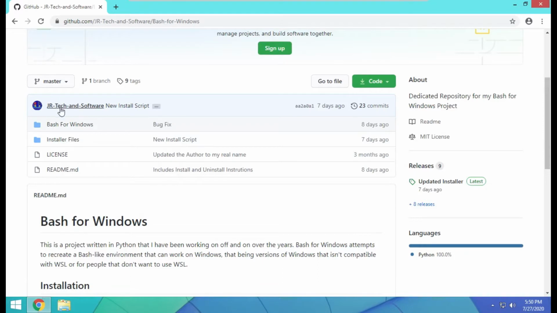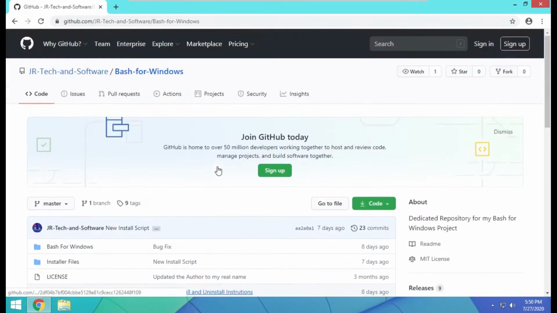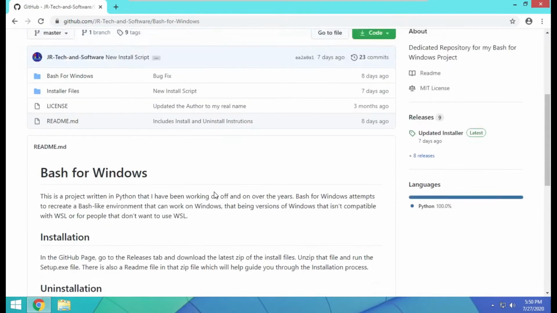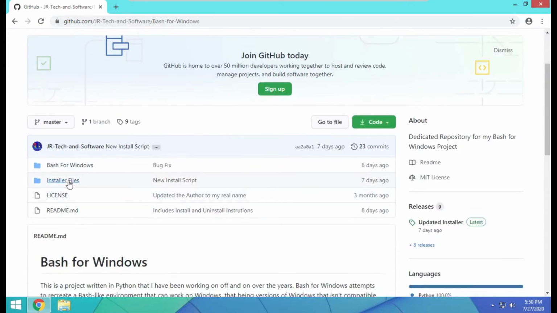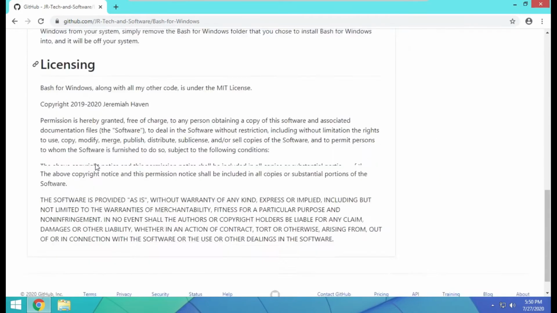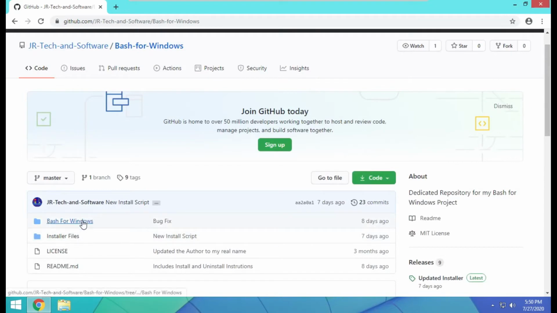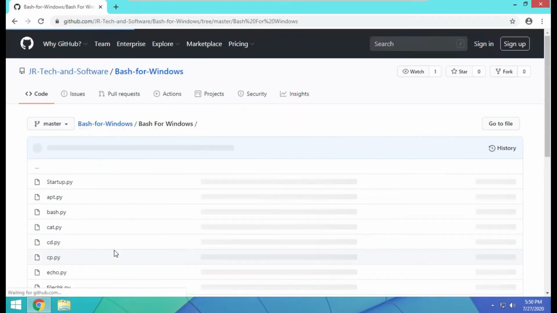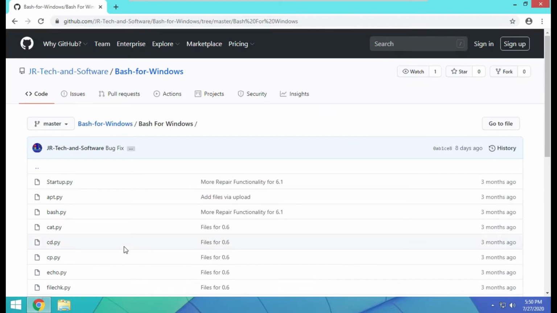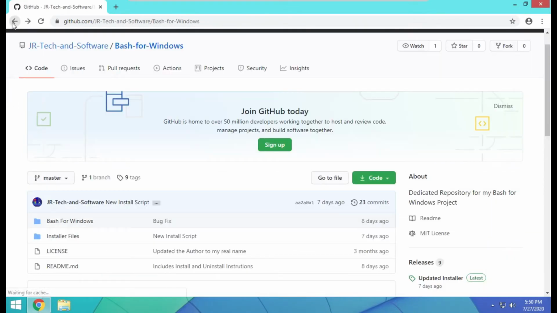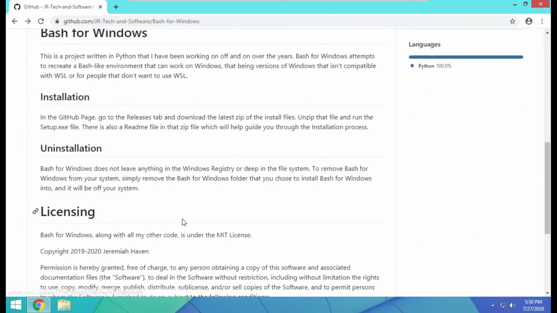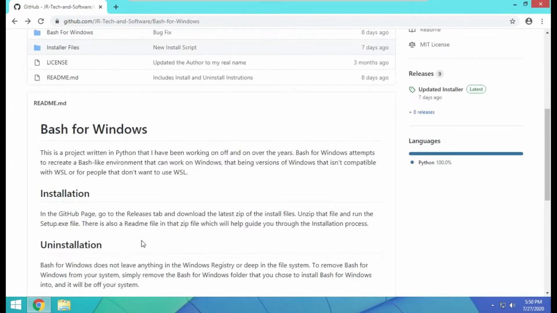If you go to my About page on my YouTube channel, you'll see a link to GitHub here. And all you have to do is click on my Bash for Windows repository and you can get yourself here. And you can see all the code behind the installer files that I use and how to install Bash for Windows, and all of the code itself here in this Bash for Windows folder in this repository. And I'm going to be keeping this repository up to date as I keep on developing this more.